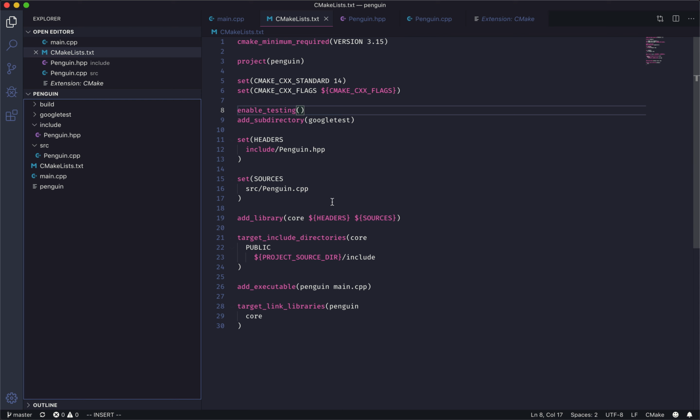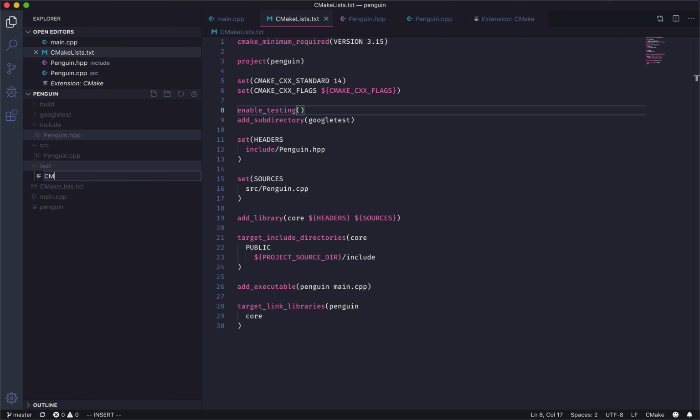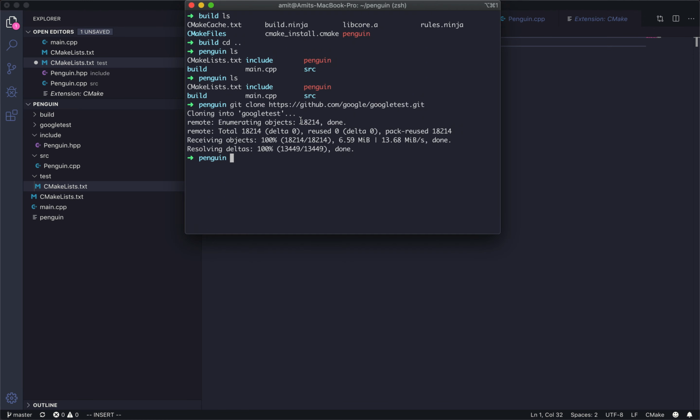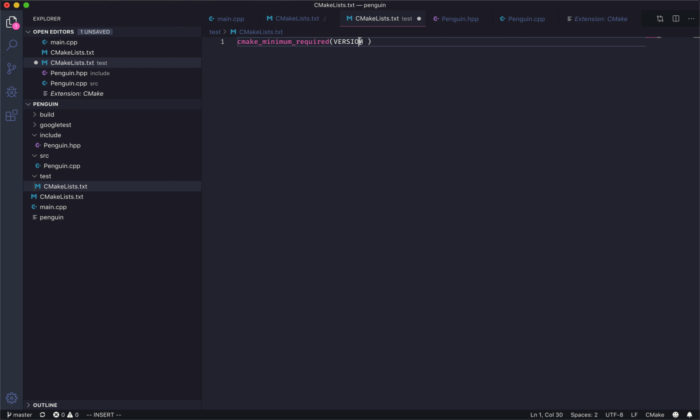So now if we want to add a test case project to it, what I do is I make a new folder here. This is going to be like a sub project. I'm going to call it test, and inside of test, I'm going to make a new file, and it's going to be a new CMake list file. And then I'm going to do the same thing here, CMake minimum required version. My CMake version is 3.15. So I do 3.15. Just basic CMake config.